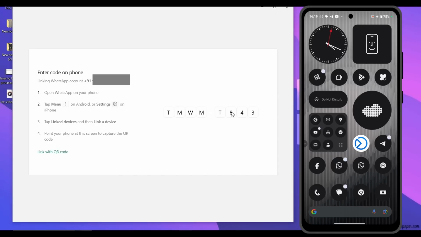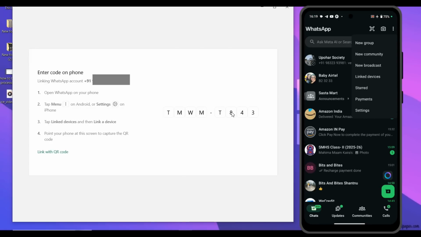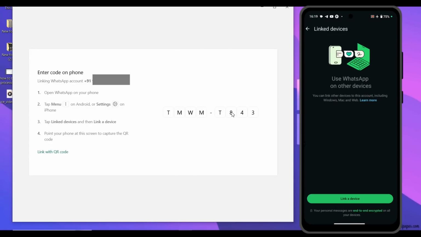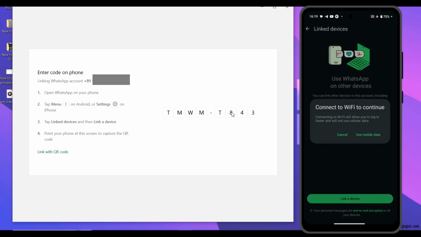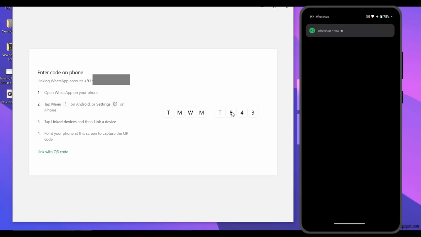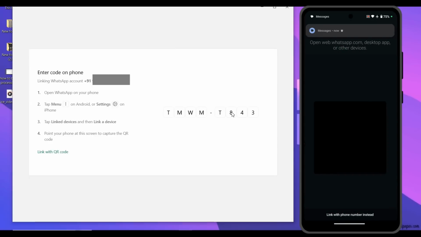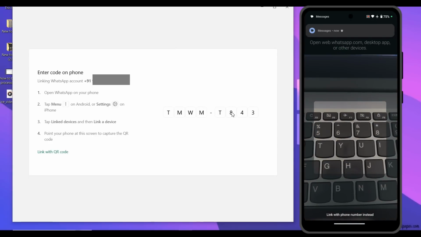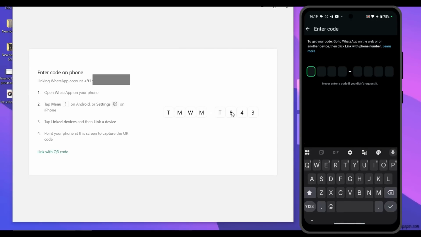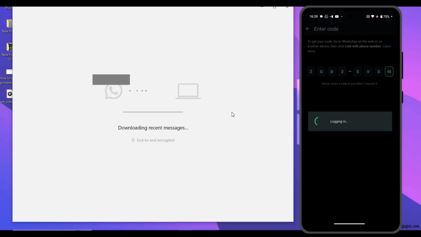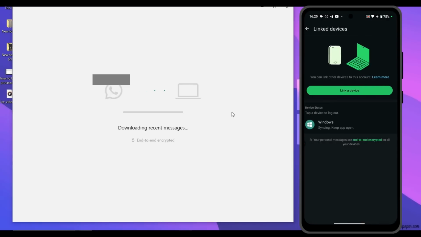So you open the WhatsApp application that you're wanting to use on your PC. Tap the menu option to the top right. Click on linked devices. And then click on link a device. Then unlock your phone if it is necessary, and click on link with phone number instead. Then you need to put in the code out here. So once you enter the code correctly, you are automatically going to be signed in to your PC with your WhatsApp account, which is on your phone.